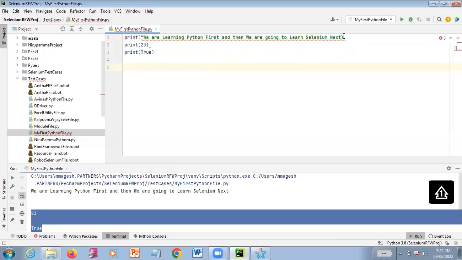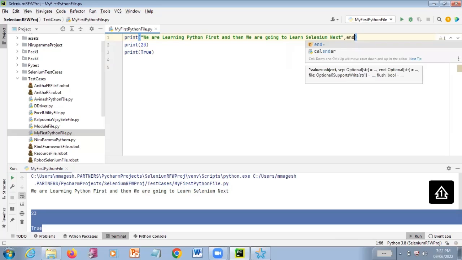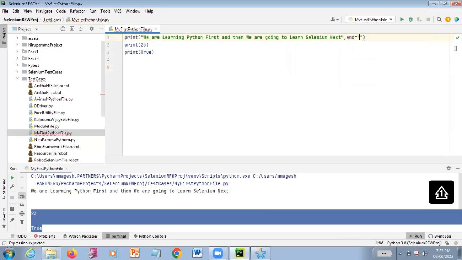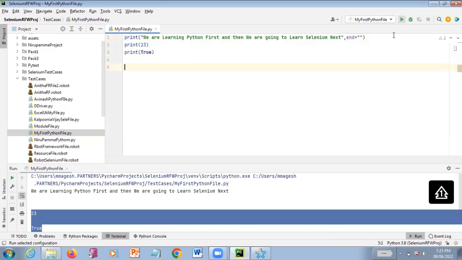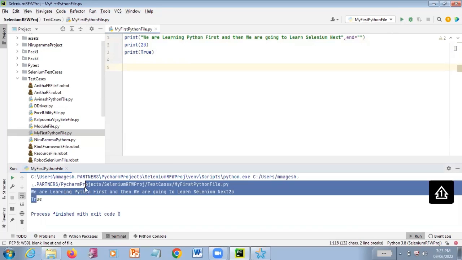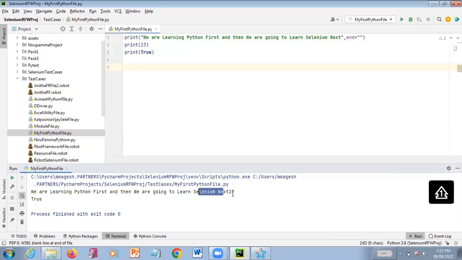If you want to combine all these prints and display them in a single line, what can you do here? In the ending, there is a method called end that is available. END equals, you are going to have one empty string here. Now this line and this line are going to get combined, while this line is printed on the next line. See, we are learning Python, first Python and Selenium, and 23 is getting added to this particular line itself.